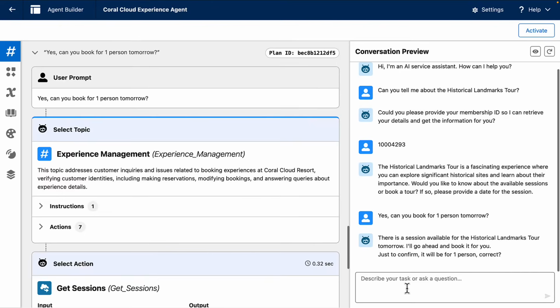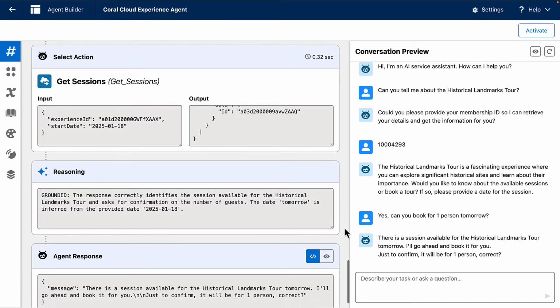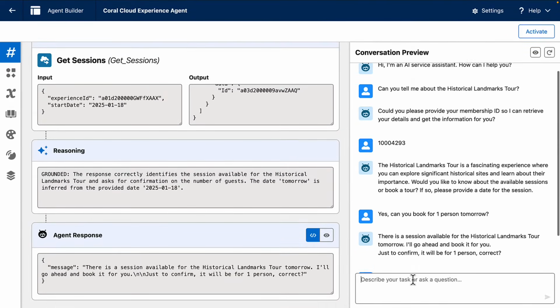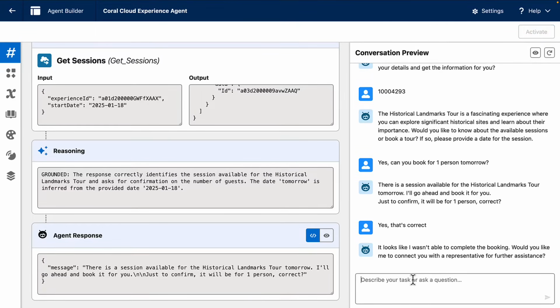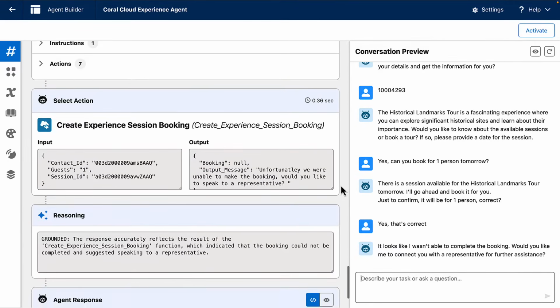In this video, you'll learn how to debug flows for Agentforce actions. As you can see here, I'm working on my Agentforce service agent. I want to give it the ability to book activities for customers. I specifically created an Agentforce action for this purpose that uses a flow behind the scenes.